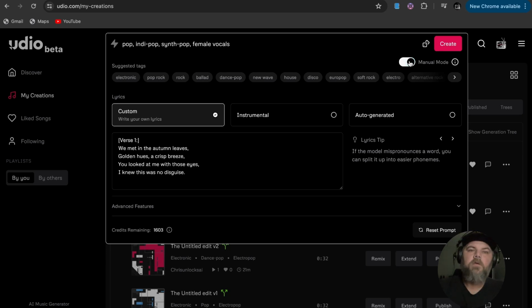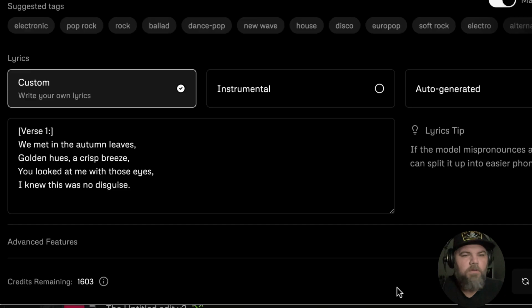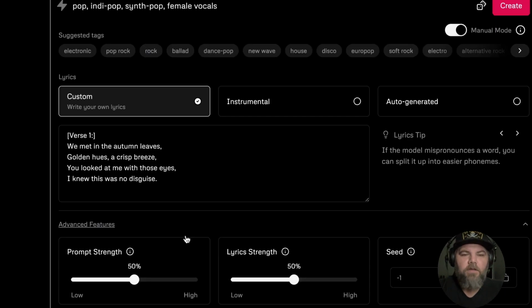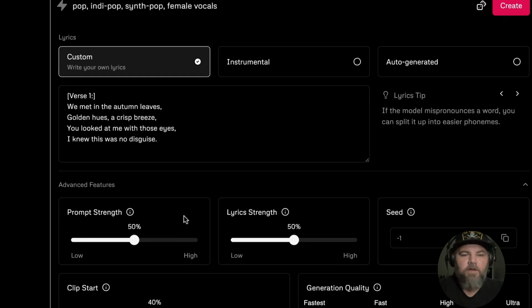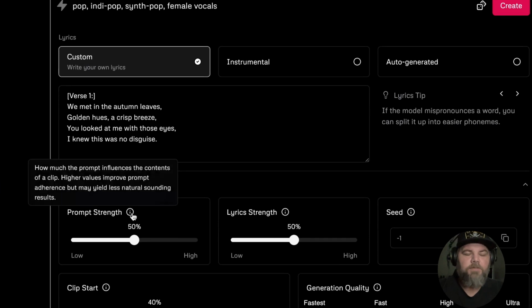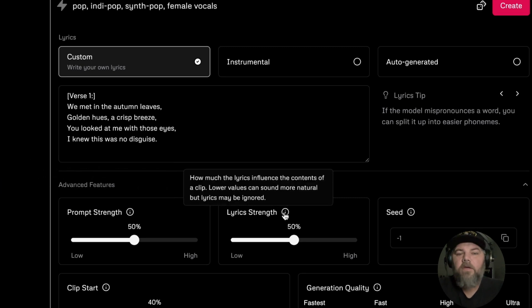And then we're going to go down here at the bottom. You'll see the advanced features. Click on that, and here's where all they're talking about. So right here, you get your prompt strength, how much the prompt influences the contents of a clip. Higher values improve prompt adherence, but may yield less natural sounding results. And then you have the lyric strength, how much the lyrics influence the contents of the clip. Lower values can sound more natural, but lyrics may be ignored.